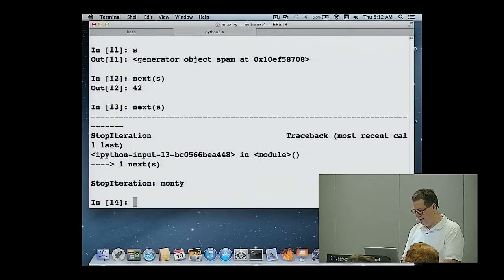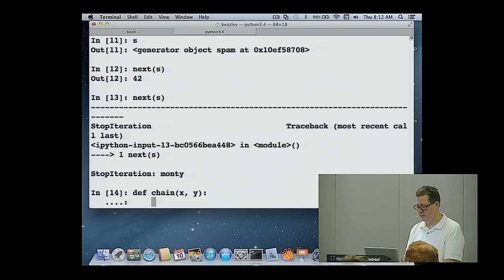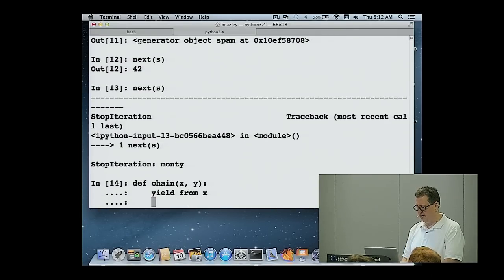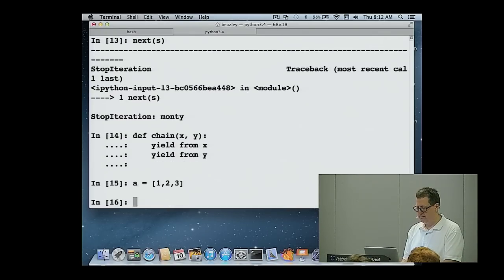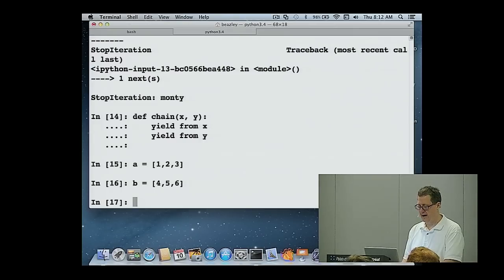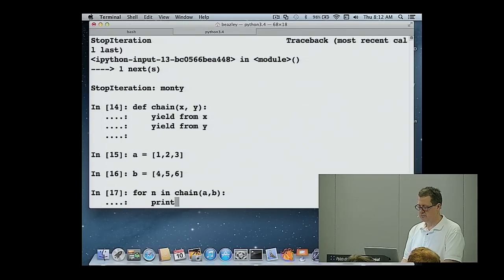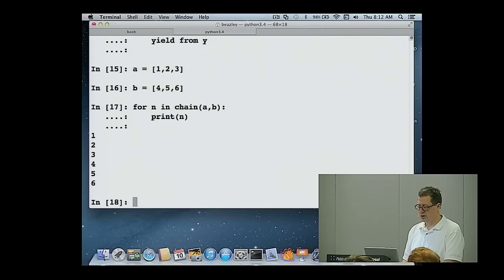So here's an example of this delegation feature. I'm going to write a function chain(x, y) where I just say yield from x, yield from y, and nothing else. And you can say, well, what does that do? Well, here's an example of what it might do. Let's say you had two lists like that. And then I said for n in chain(a, b): print n. What you'll find is it actually just ended up stringing the two sequences together.